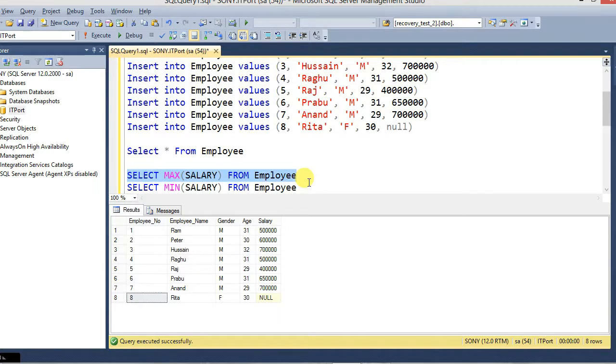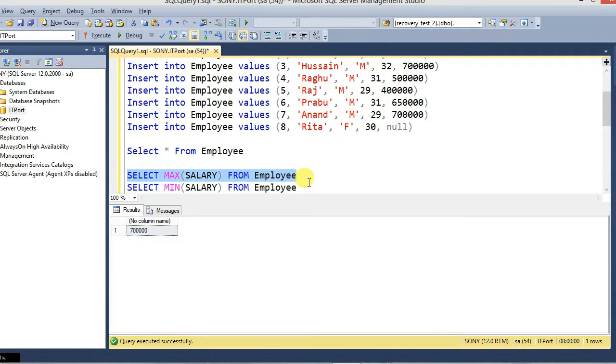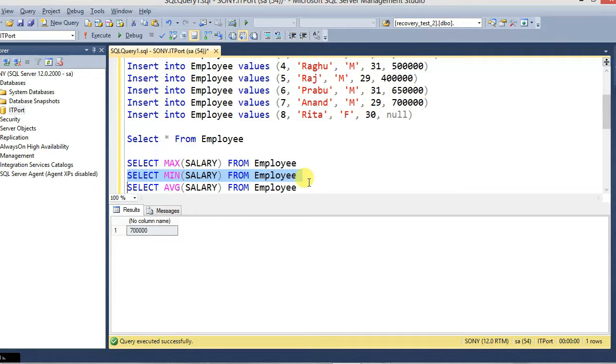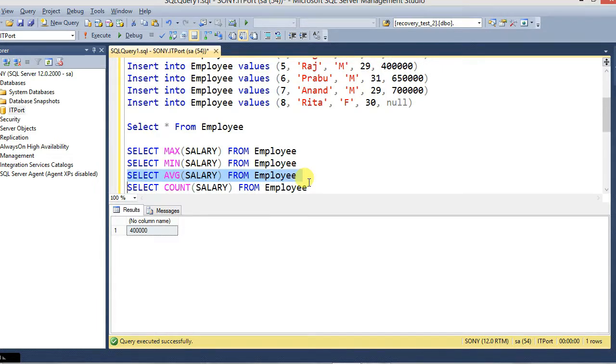If you want to fetch the maximum salary from the employee table, this is the syntax: maximum of salary. It returns the maximum salary. In the same way, how can we get the minimum salary? It is the same syntax, and only one expression can be given. In this way we get the minimum salary, and by this way, the average salary.